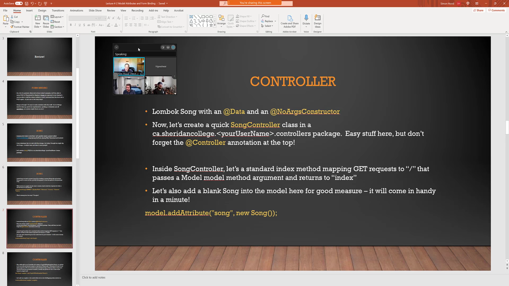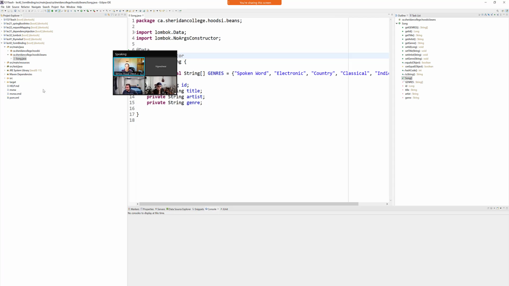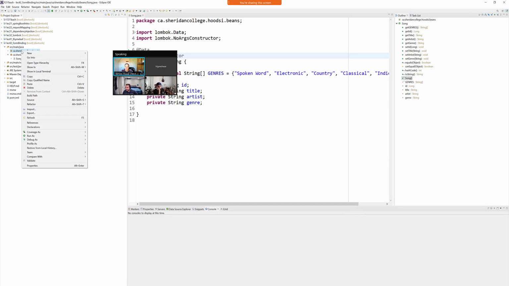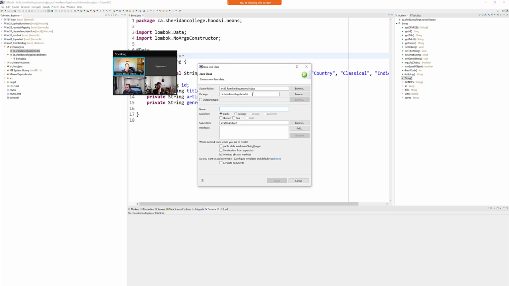Next, I'm going to create a SongController class, in a controllers package. And this again is obviously very easy stuff. We've done this before. The only real difference here is that I'm not calling it HomeController.